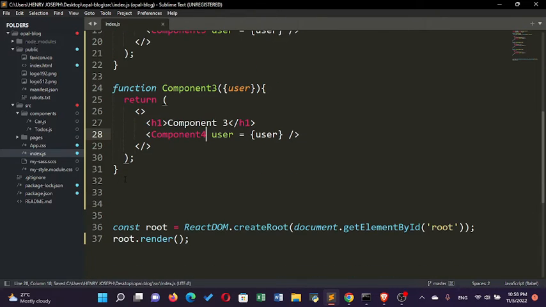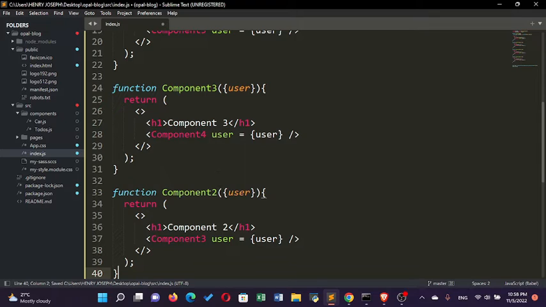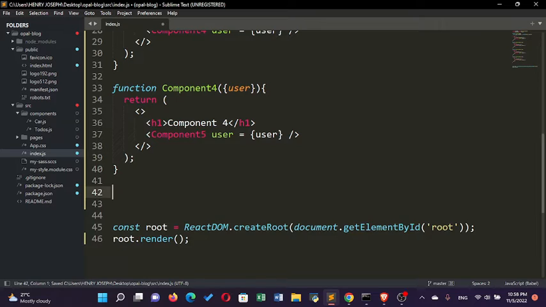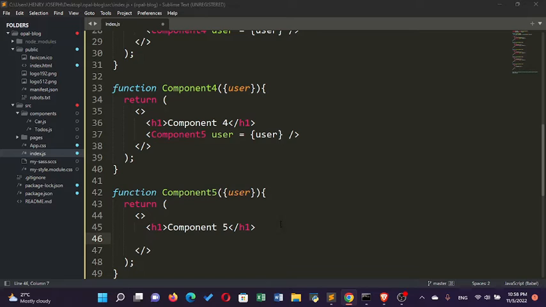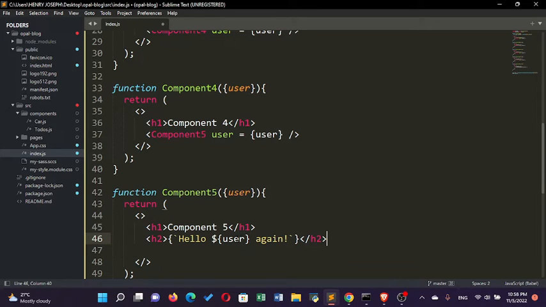So we now need to create our Component4. It says I'm Component4. Now Component4 does not use the user, it passes it to Component5, so we have to create our Component5. What Component5 does, it says hi, I am Component5, so we can now remove this, it's not passing it. Now it's Component5 that needs the user state. So what Component5 will do, it will just say hello user again.